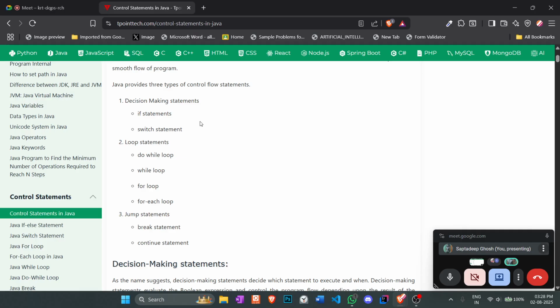So how are you familiar with control statements? Have you done if statements? Did you use if statements? Yeah. So any conditional statements.